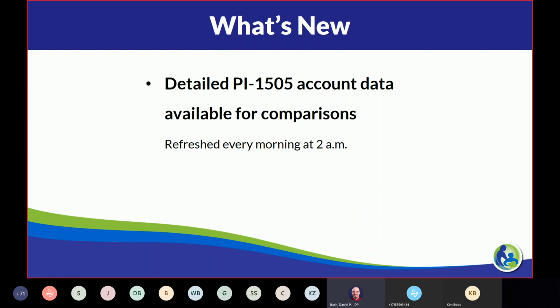One drawback to providing this more detailed information is that the school level reporting application and our old Sapphire application with the PI 1505 in it live on 2 different servers. Instead of getting a couple of totals for every district, we're getting hundreds of thousands of accounts for all districts across the state. We cannot have that as a live connection between reports. So the PI 1505 comparison data will be refreshed automatically every morning at 2 a.m. It's already been doing so for the past few weeks as we've been testing out the report.